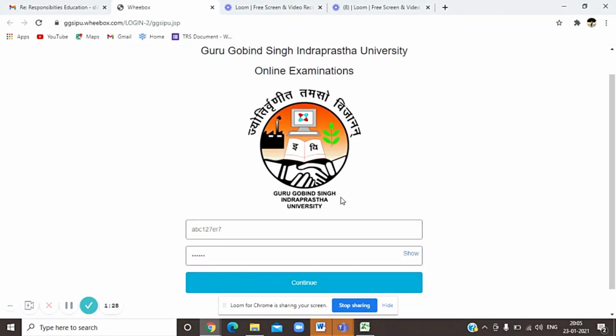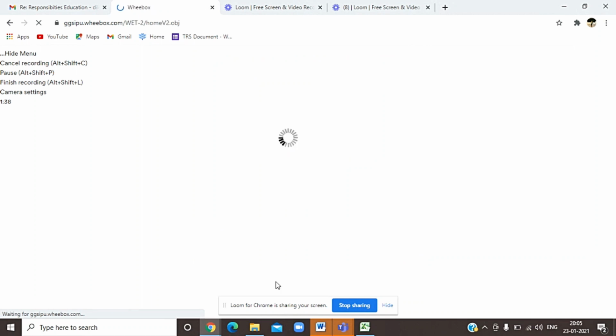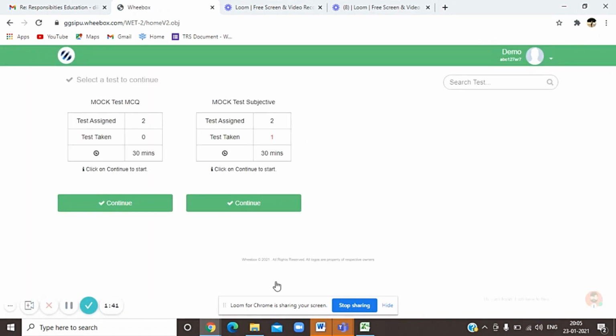I have typed in my login ID and password. Everybody is requested to type in rather than copy pasting from the email received. I click on continue. Once done, I will land on the test selection page. You will see that there are 2 mocks assigned to you, MCQ and subjective. Candidates are requested to take the mock according to the test papers.